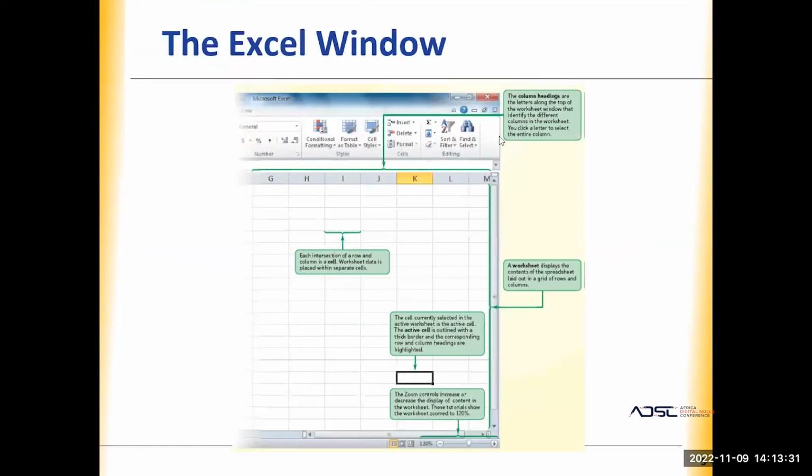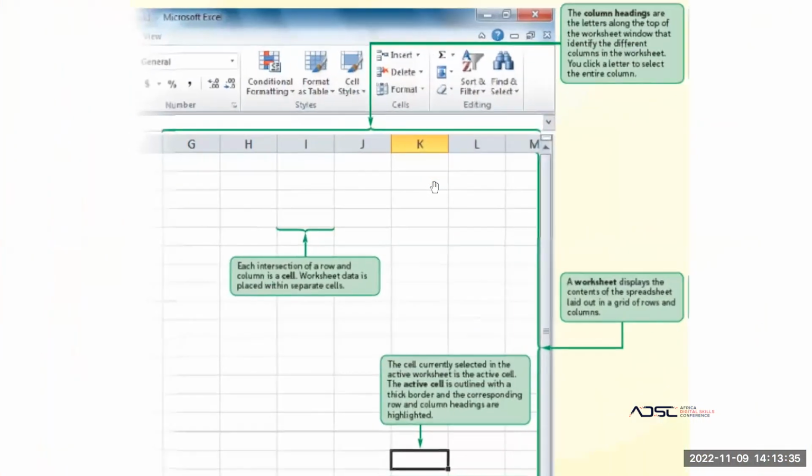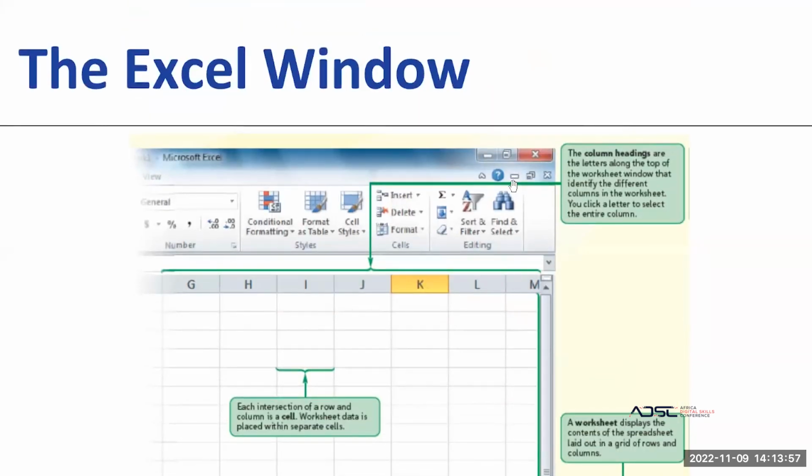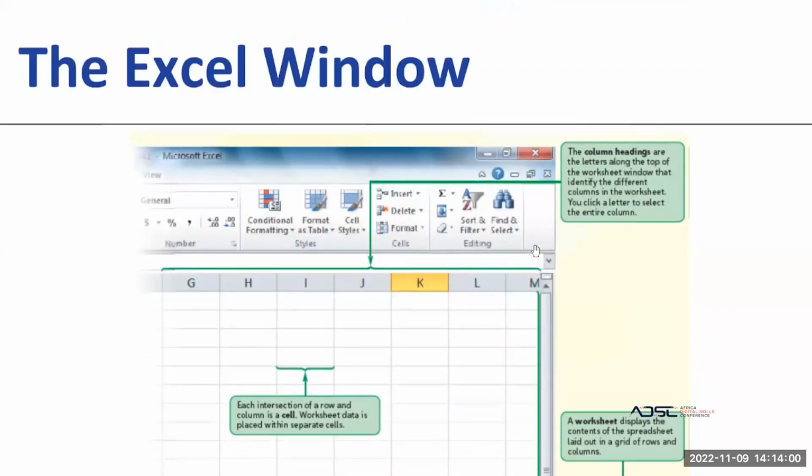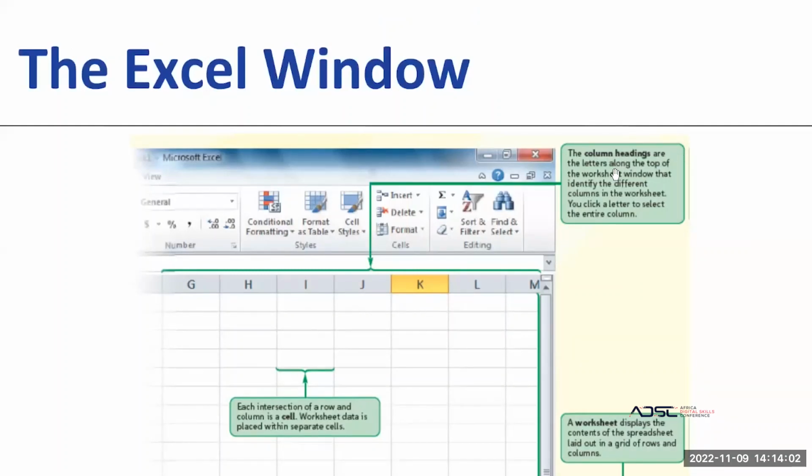Okay, so I explained each intersection of a row and a column is called a cell. So a cell is the intersection of a row and a column. And it's inside that cell that you type whatever you want to type, whatever value you want to assign, whatever number you want to assign. It's in that cell that you put it. So we have here what you call the column headings, which are organized.